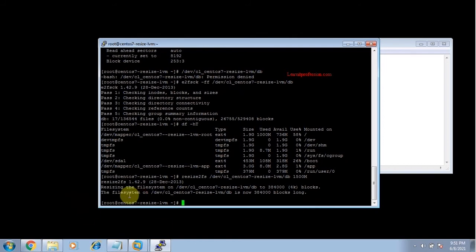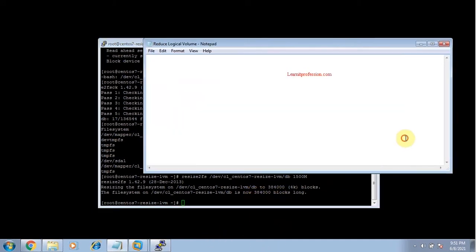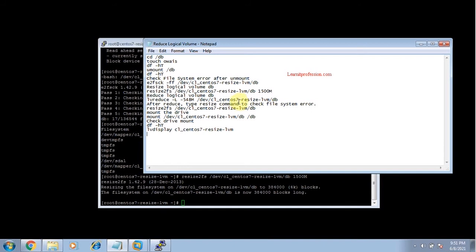The result is resizing the file system /dev/cl_CentOS7-resize-lvm/db to 384,000 blocks. The file system is now 384,000 blocks long.